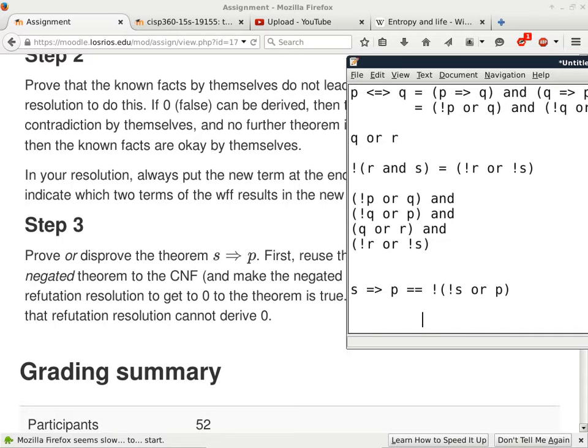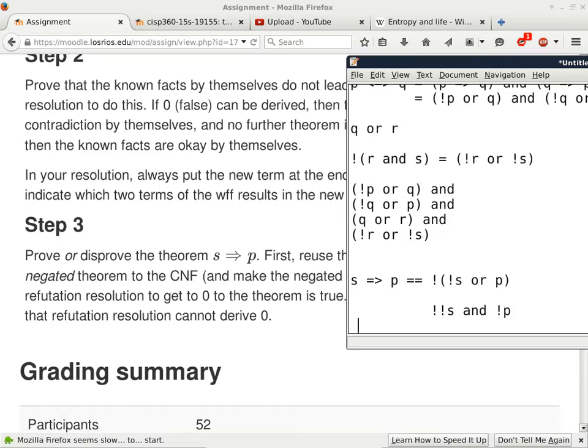And after you negate this whole thing, you can apply De Morgan's law. So then we have the negation of S and the negation of P, which simplifies to just S and not P. And this all by itself is a CNF, so we can just add it to the spreadsheet. So S by itself is one column, not P by itself is one column.